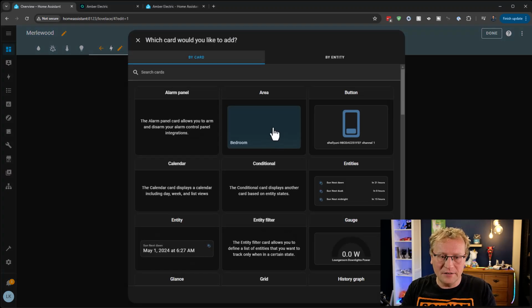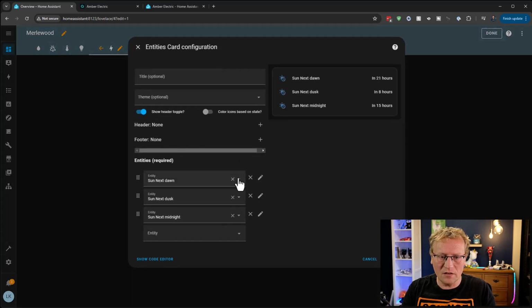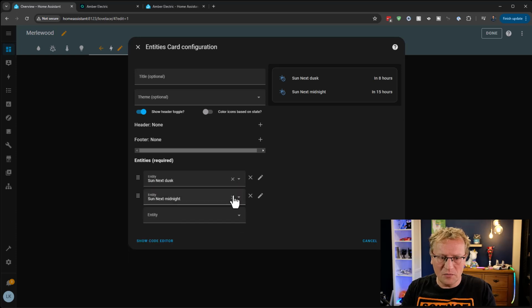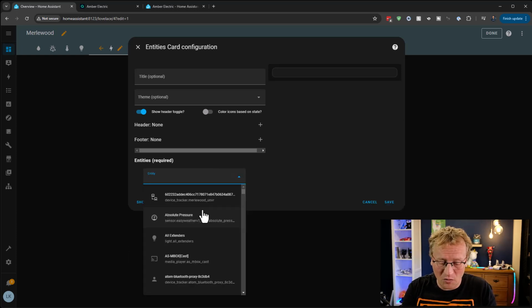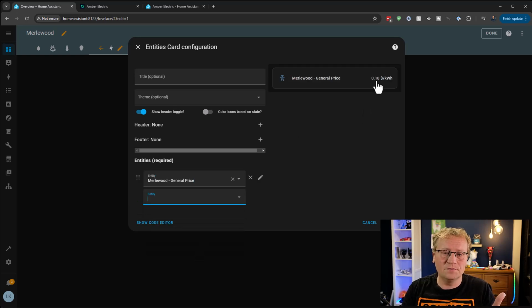So I'm going to add a card just to this here. I'm going to just add an entities card, and no, we don't want these, but thank you. All the sensors start with Merlewood, as we saw before when we created them. So if I type Merlewood underscore, we have in here feed in forecast, feed in price, etc., etc. So I'm going to go with general price. That's great. Right now, it's the morning, roughly, and it's 18 cents a kilowatt hour. Well, that's really good. Right now, it's a good price.